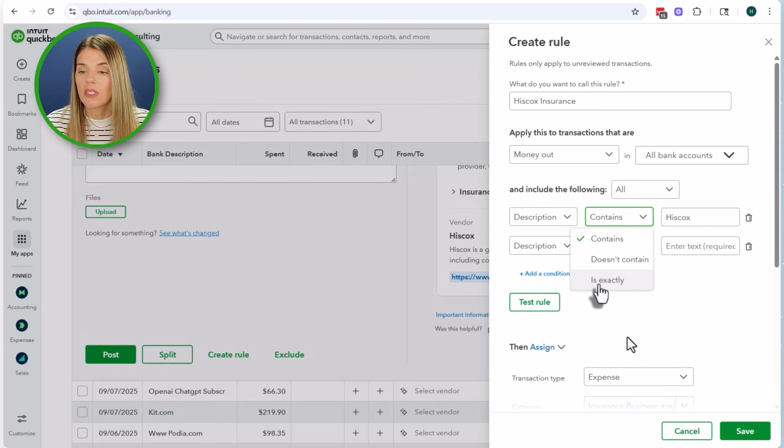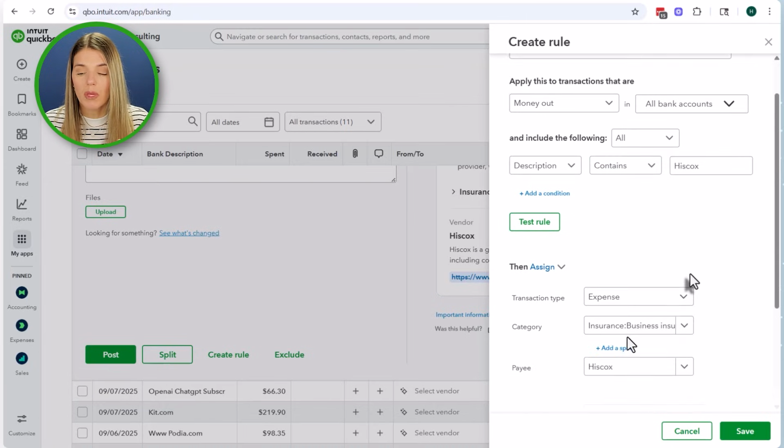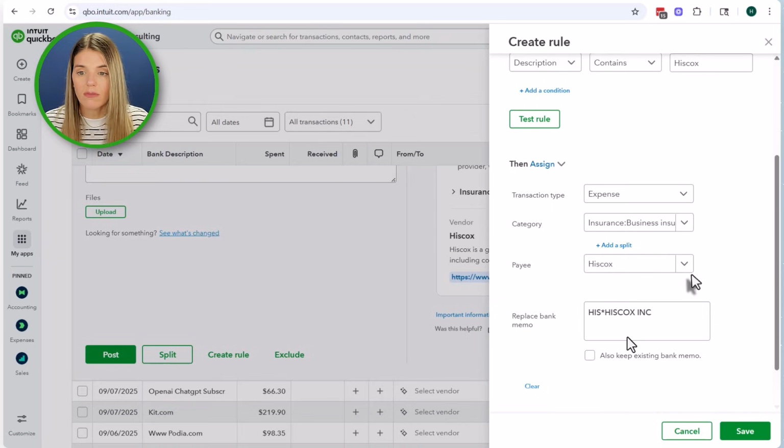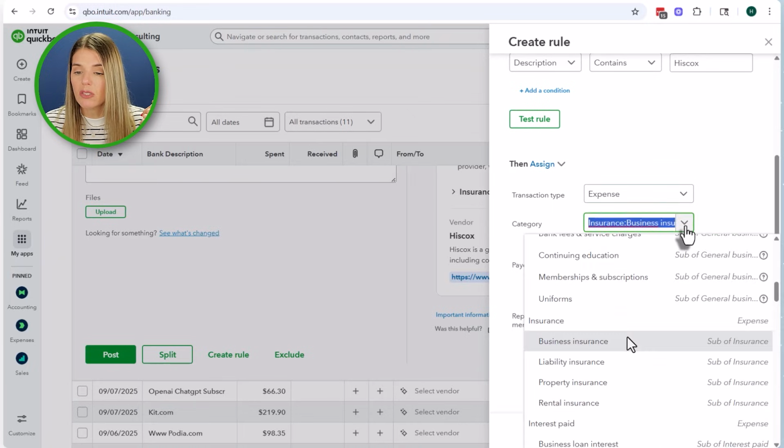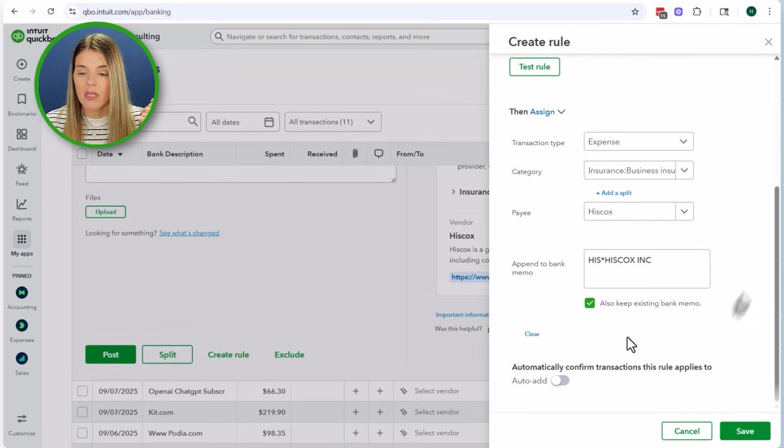You can also do "is exactly." So if you only want it to be very specific things, you can put that in here too. I'm going to leave this one simple. I like to keep my rules really simple because I don't have a lot of different conditions I need to worry about. But let's just make sure this is going to business insurance, the payee is Hiscox, and I'm fine keeping the existing bank memo.